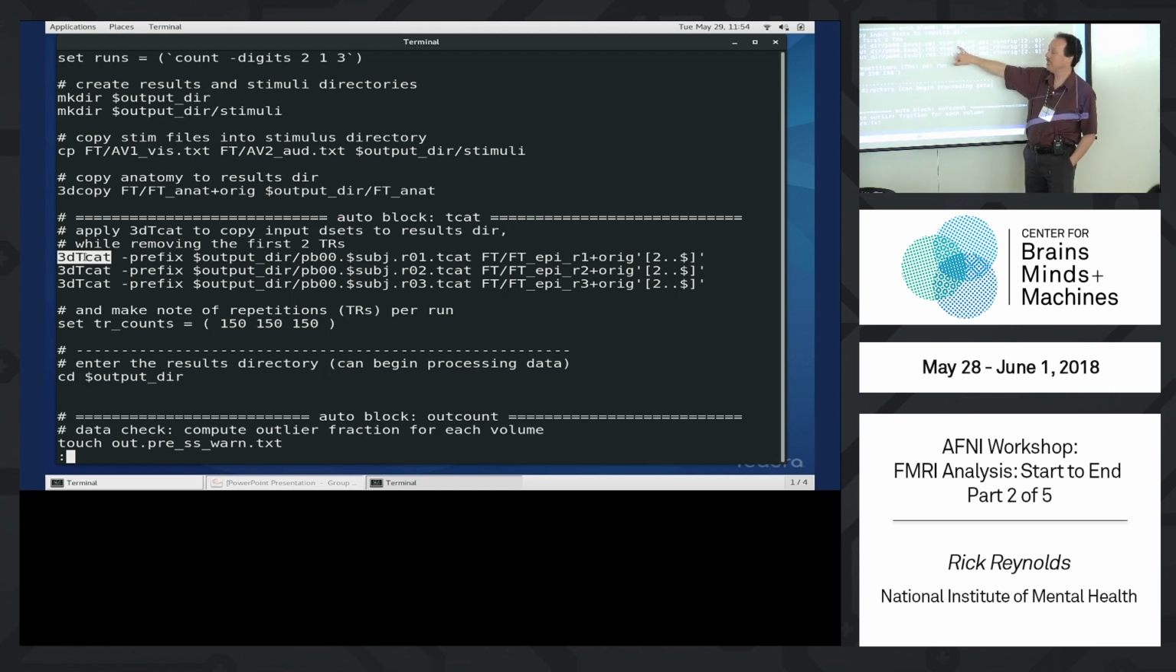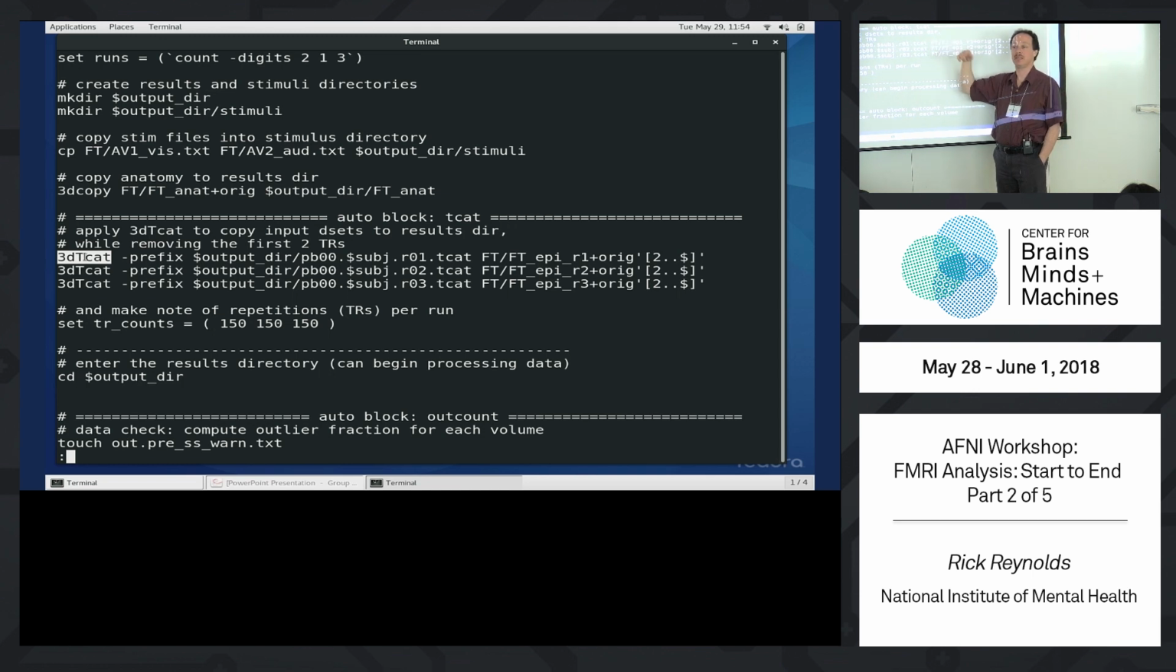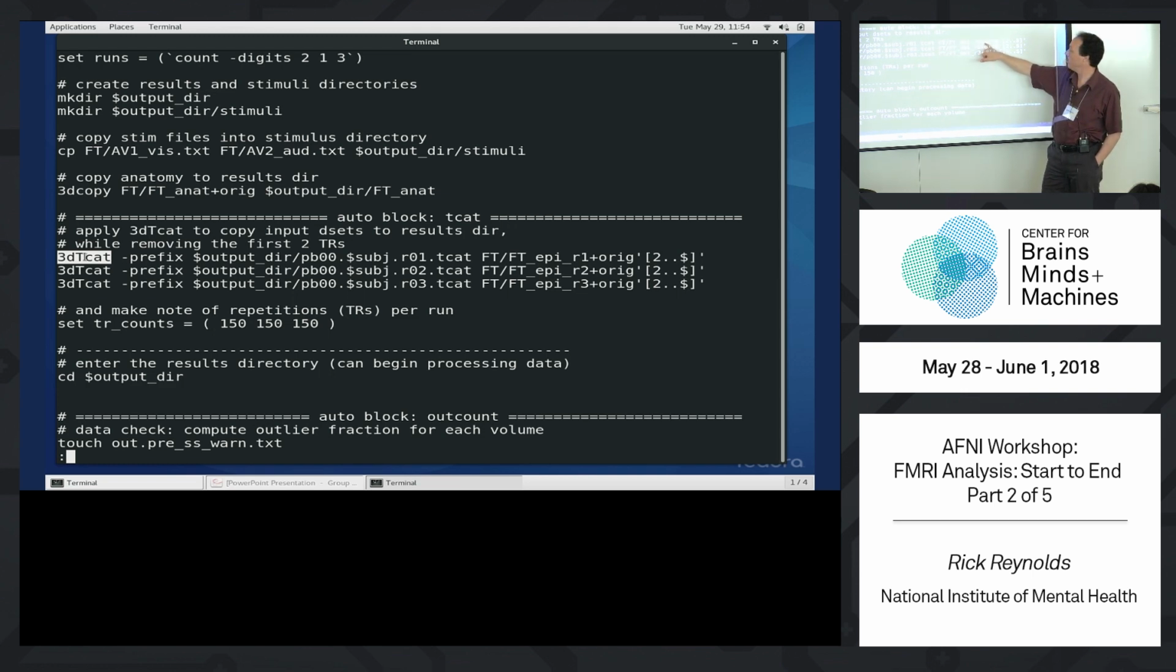And then the input. In this case, 3dTcat doesn't have a -input option or something like that. Some programs do, this one does not. Older programs more likely do not. They have inputs at the end of the line. I find that confusing, or unclear, at least. So the input is FT EPI run1 plus orig.